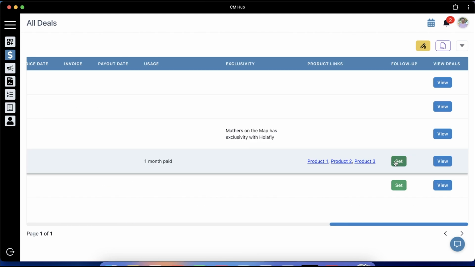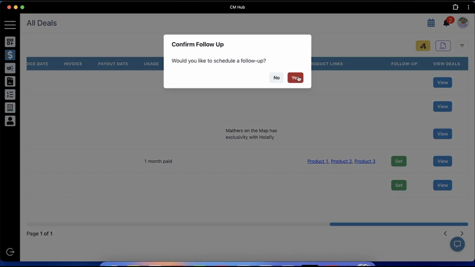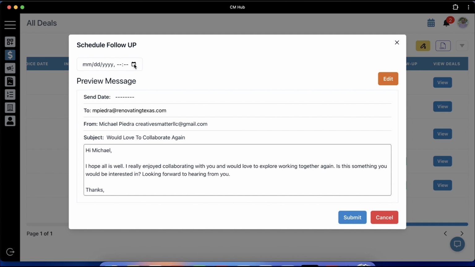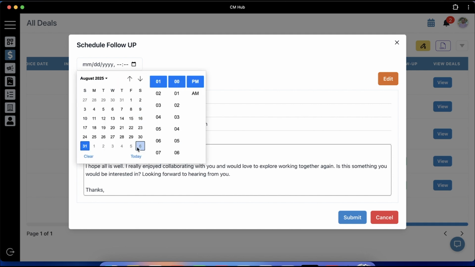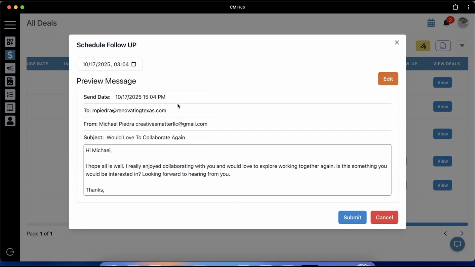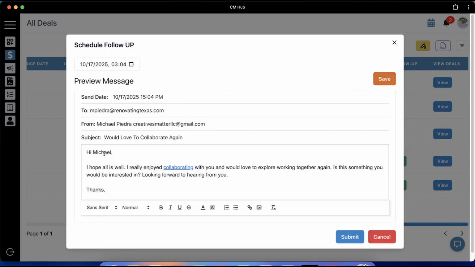Once you change a deal stage to invoiced, collected, or closed won, a green set button will appear in the deal's follow-up column. You can schedule a follow-up email by clicking this button. A window will open, allowing you to set the date, time, and edit the email message. Click Submit when you're ready to save the follow-up email.